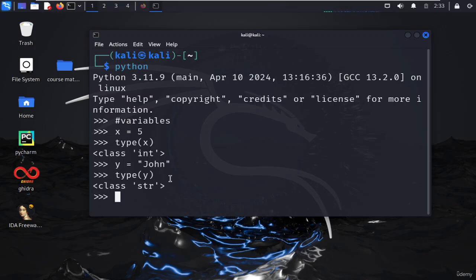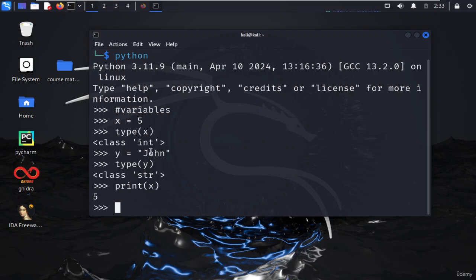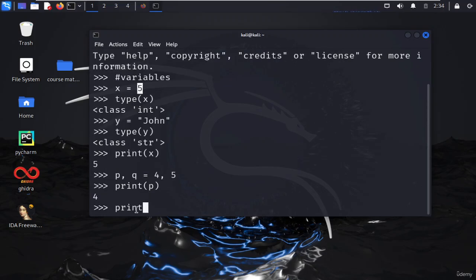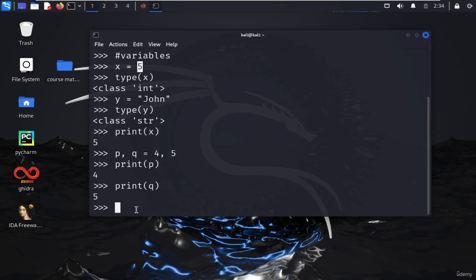Similarly, you can print the value of x and y just this way. So x has 5 assigned in it. Value 5 was assigned to x, so whenever we print the value of the variable, we get the value 5. Similarly, I can also do multi-assignment in Python, something like this. The value 4 will be assigned to p and value 5 will be assigned to q. Now if I print the value of p, it will be 4, and the value of q will be 5.